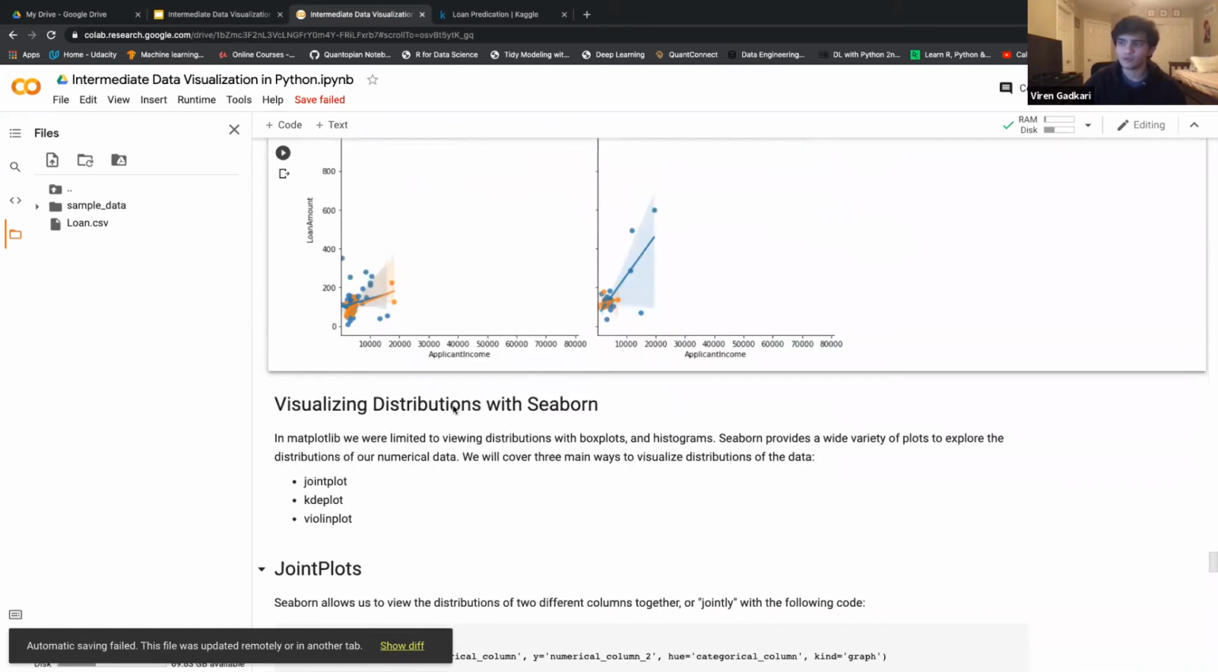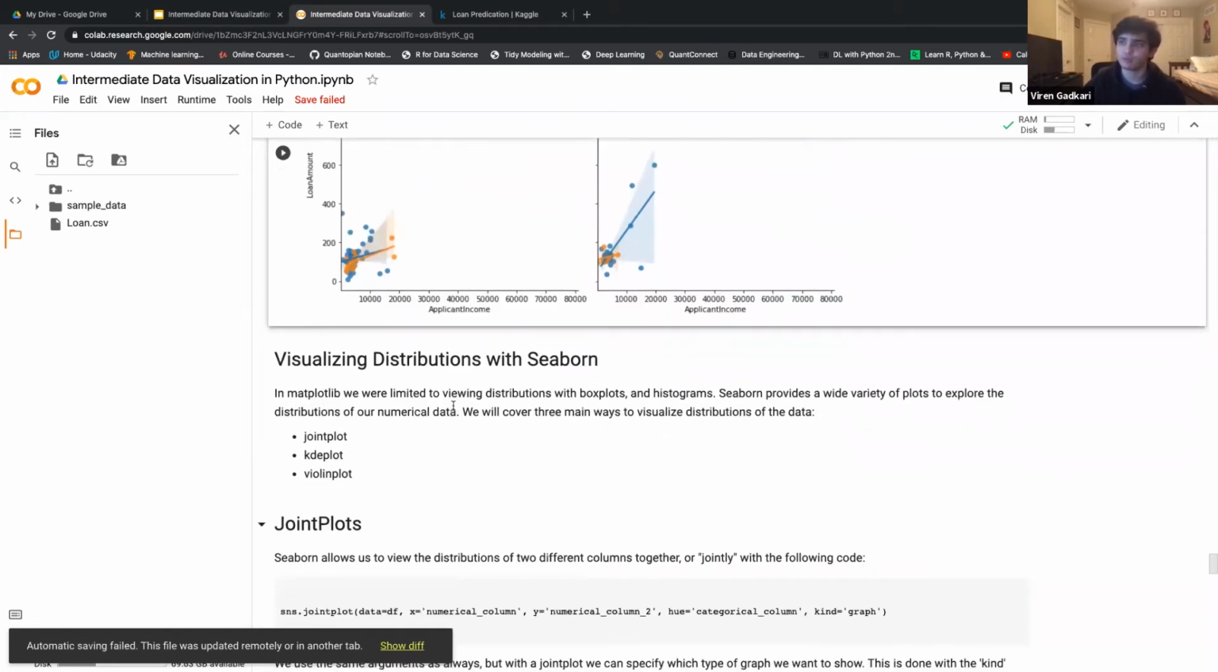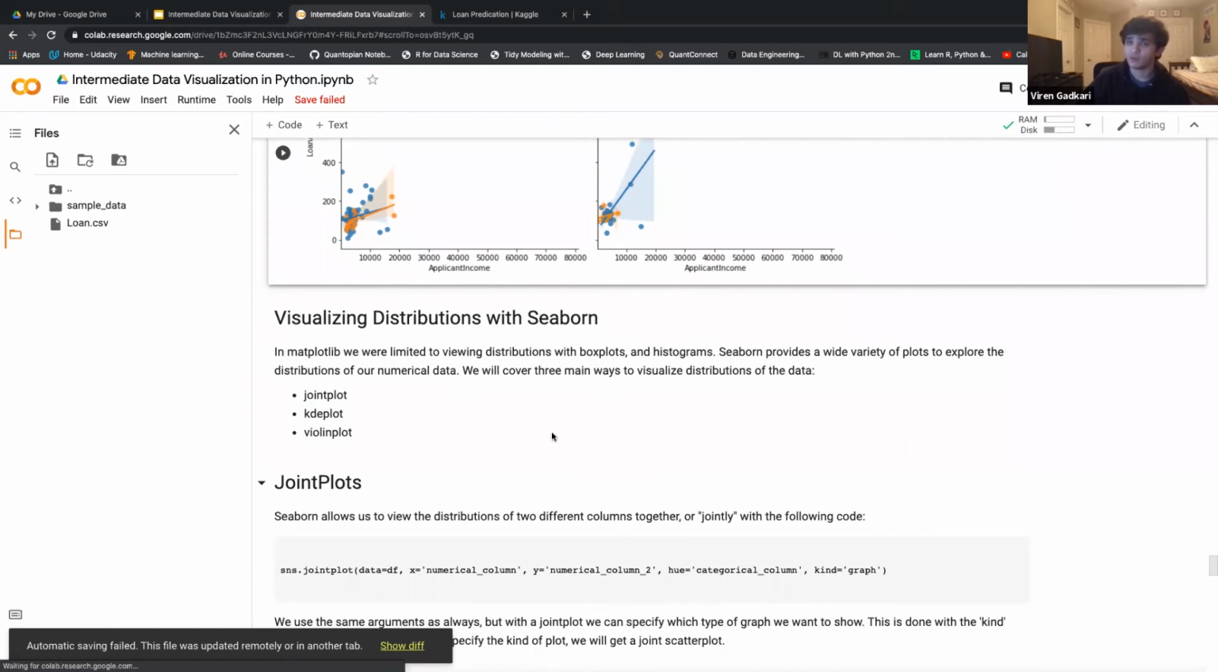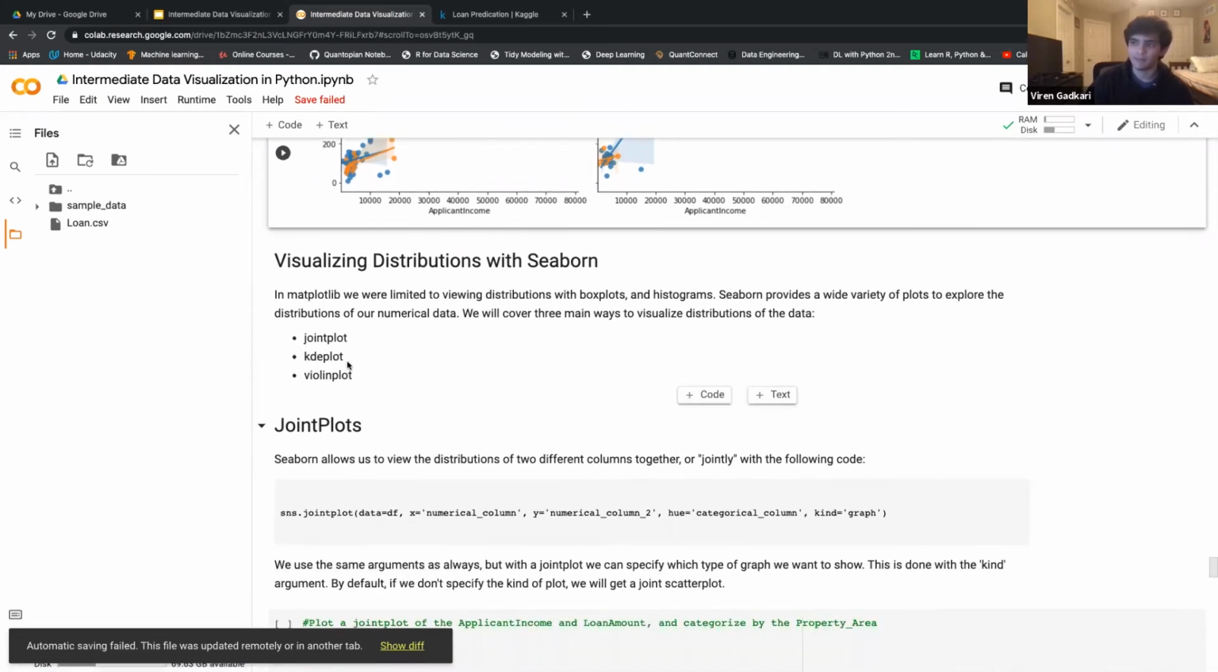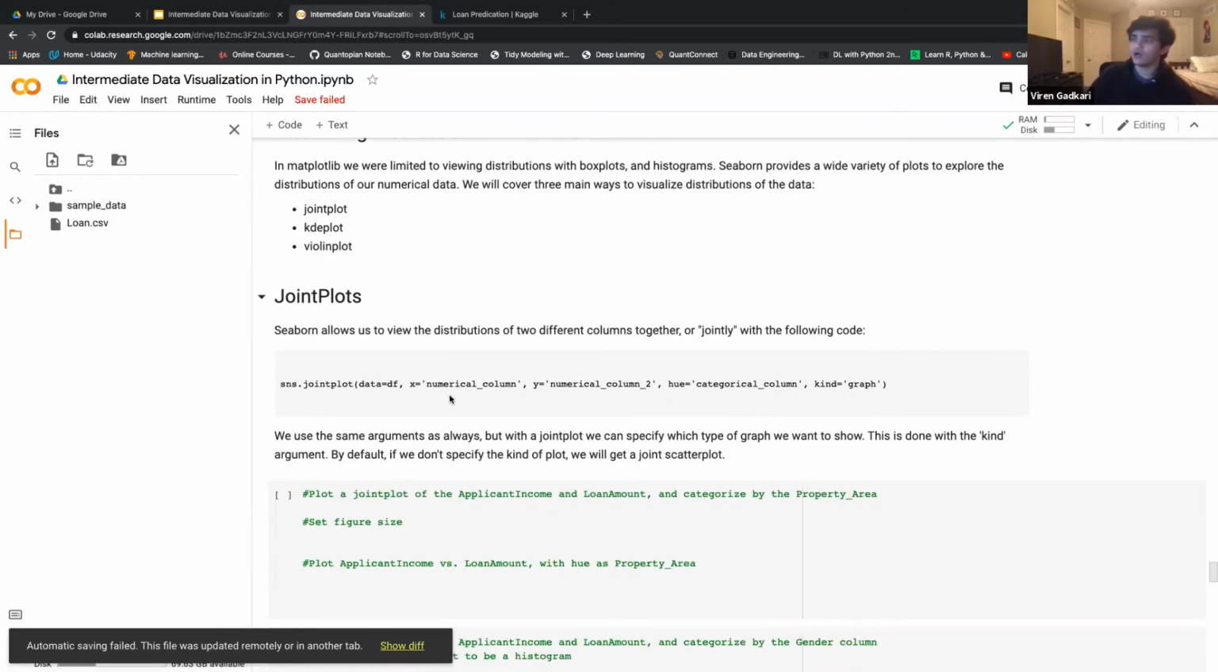But another thing we also want to do is look at your distributions, right? We would do this with histograms in Matplotlib, but Seaborn allows us to go farther than just histograms. We can look at 3 other ones that I like to use: joint plots, KDE or kernel density estimation plots, and then violin plots. All of these basically do the same thing as box plots and histograms, but they're just fancier and native to Seaborn.